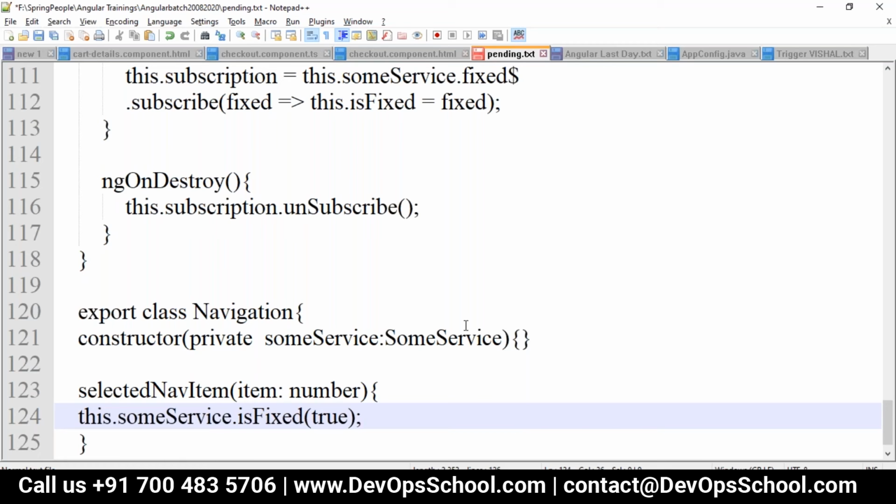One second, charge got over. Let me just connect it to charge. Yeah.